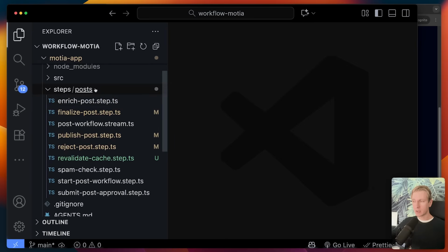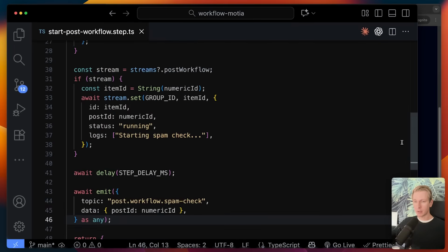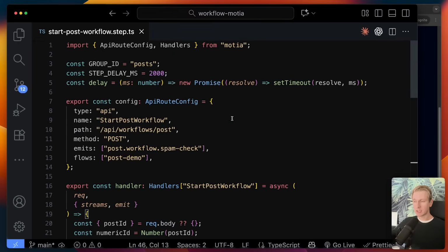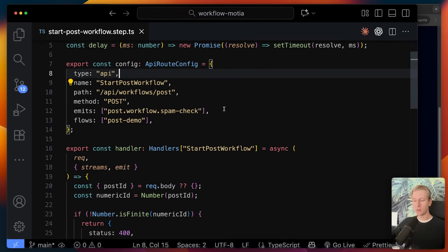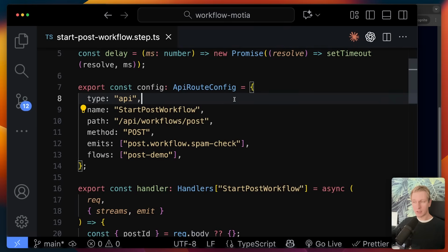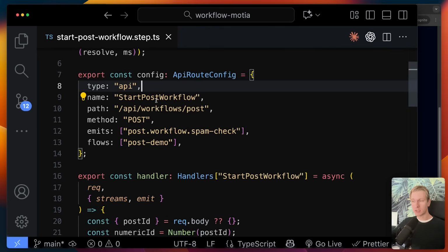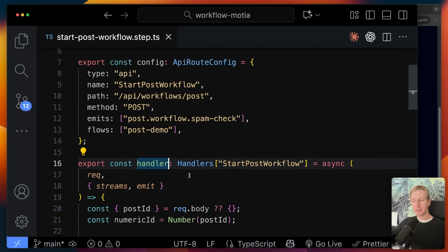So here I have steps for my posts workflow, and it starts off with this step because, since it's a separate application, my Next.js app first has to call into the Motia app to get started. And we can just do that with an API endpoint. So I can set up an API endpoint here with Motia. It's just a step. Each step has a config and a handler.